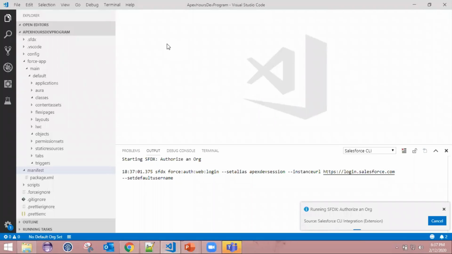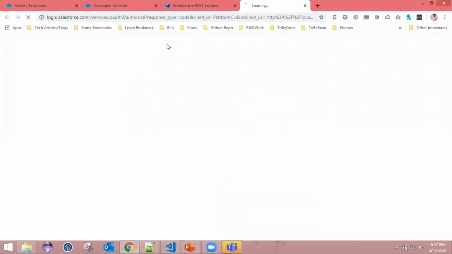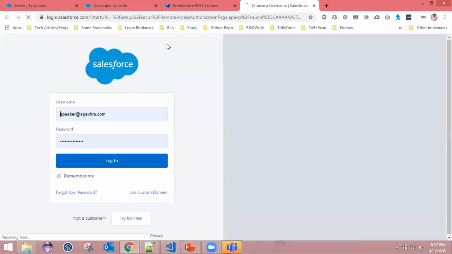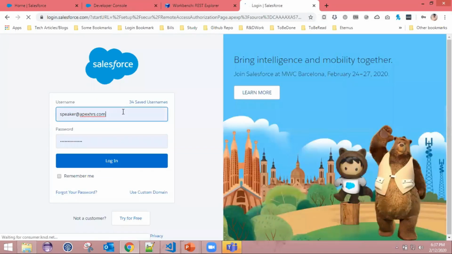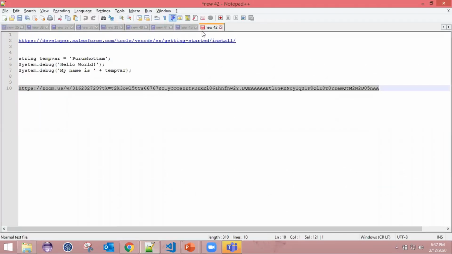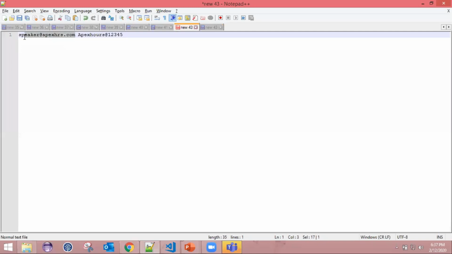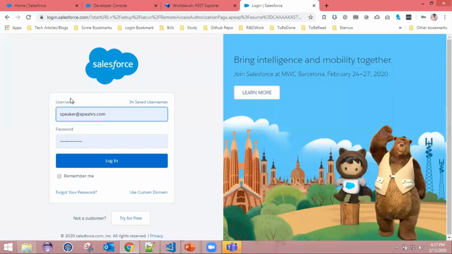Okay, great. So it opens the browser. It allows you to go ahead and log into the system with the credentials. So I have my credentials over here. Okay, go ahead, click on login. Hopefully I have entered the correct credentials. Yep.